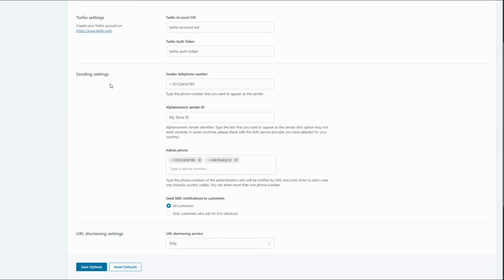Then, in Sending Settings, you can enter the number you want to use as the sender, an alphanumeric ID that we'll also see as the sender. You could enter your site title here. Then we have the admin phone. This is the number you want to send the admin notifications to. As you can see, it doesn't have to be just one person. You can add as many numbers as you want to here.